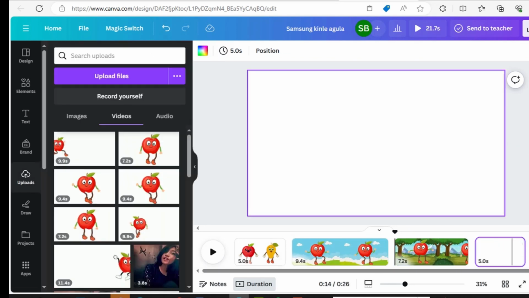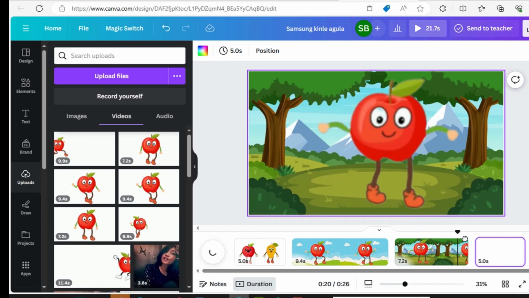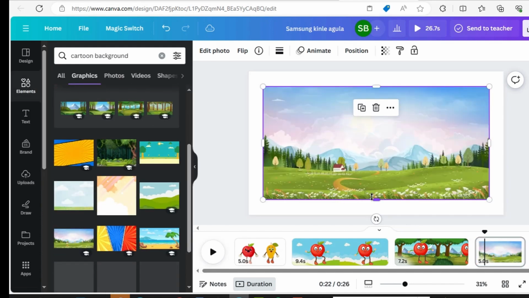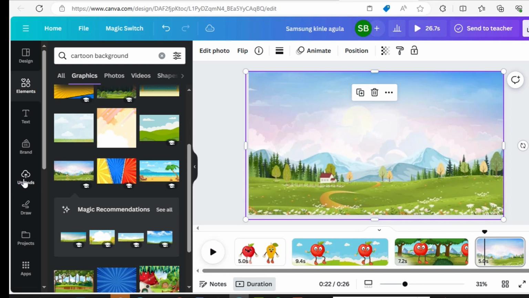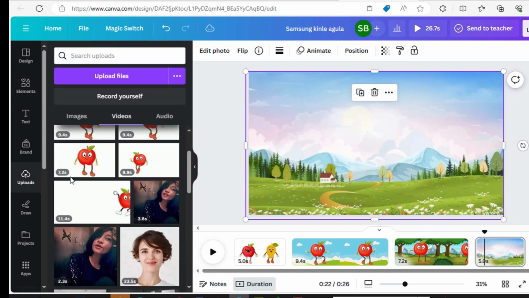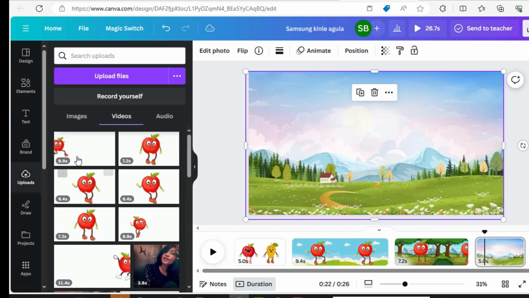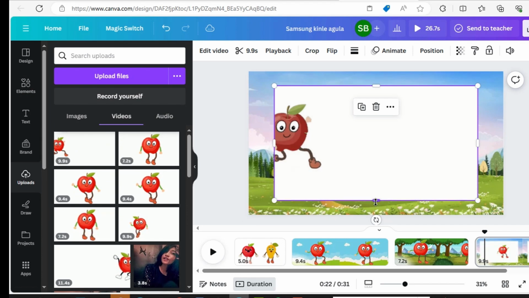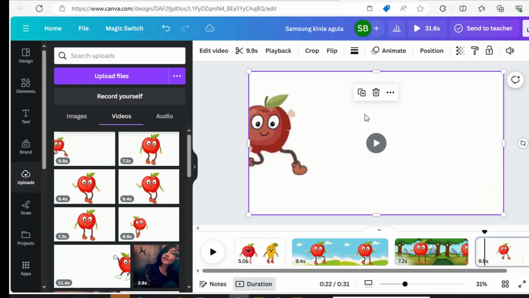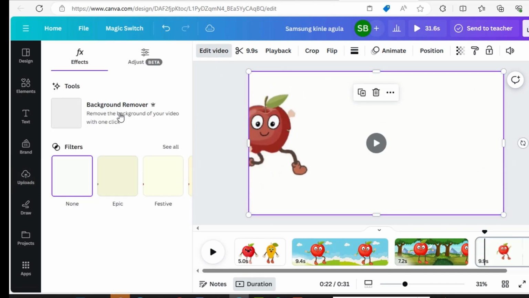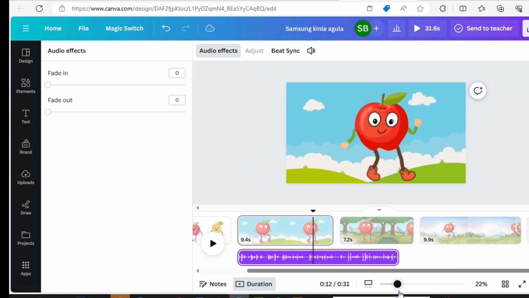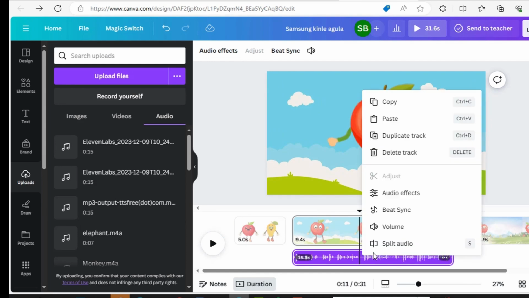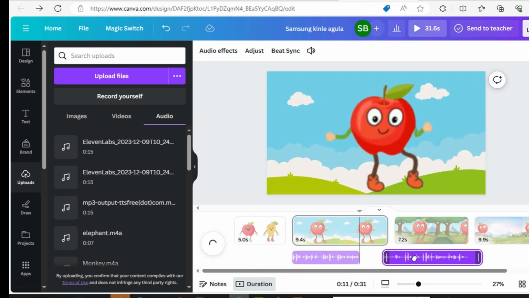Now, create another page. Add one background image from the element section. Add another video from the upload option. Remove the background. It's time to add the audio now. Now, I will split the audio into 3 parts and will adjust it with the timeline.